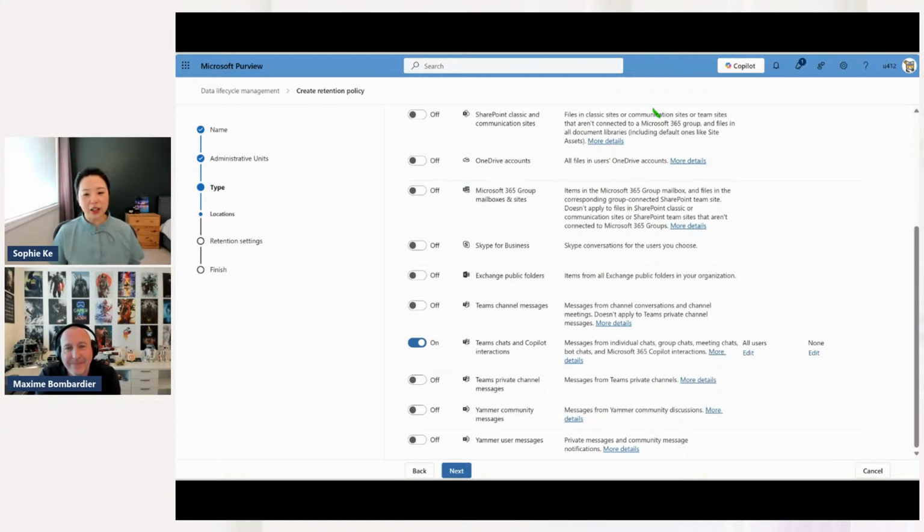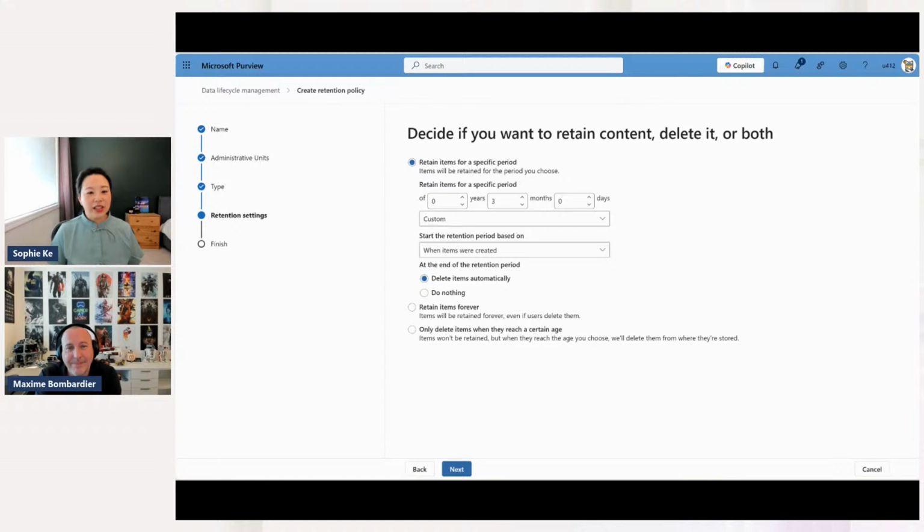So on the right here, you can see I've selected all users, but again, you can manually choose which users you want to apply this retention policy to. All right, so this is really the critical piece, right? How long do you want to retain? Do you want to retain it forever? Do you only want to delete, or do you want to retain and then delete? So I know it's sometimes a little bit confusing, so I'll just quickly walk through the details here.